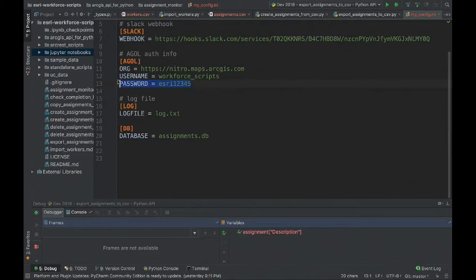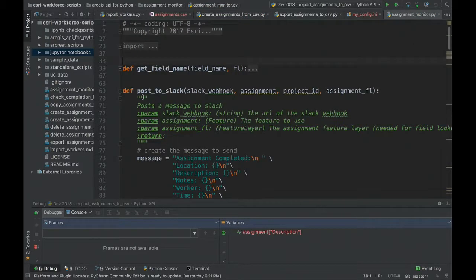In the next section here, we provide the authentication parameters, so the org, the username, and the password. Then we provide a log file again. And then finally, this is important down here, we provide a SQLite database. So we're storing all the assignments that we query into SQLite to make sure that we don't report repeated assignments. So I'll just go through the code here and then just let it run.